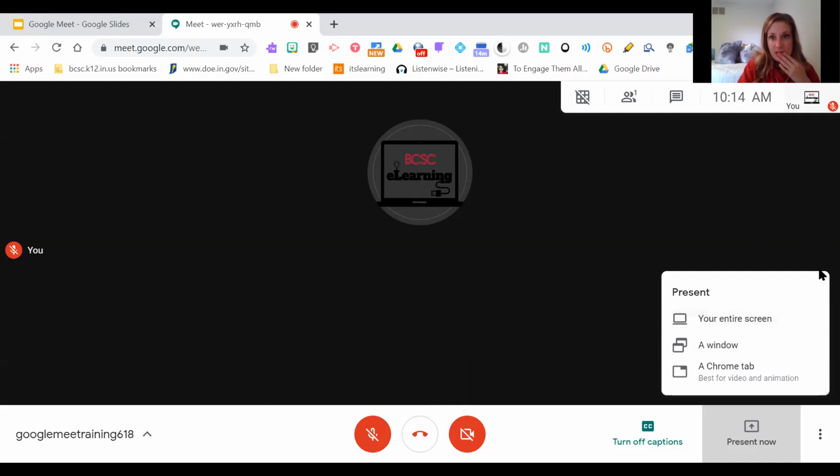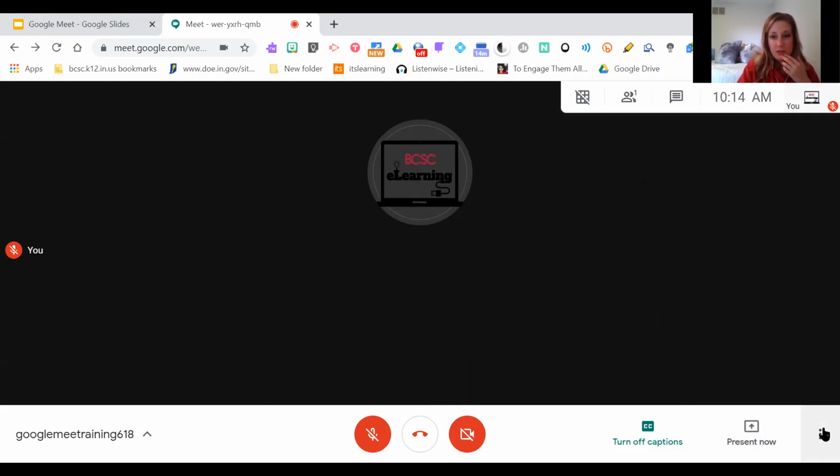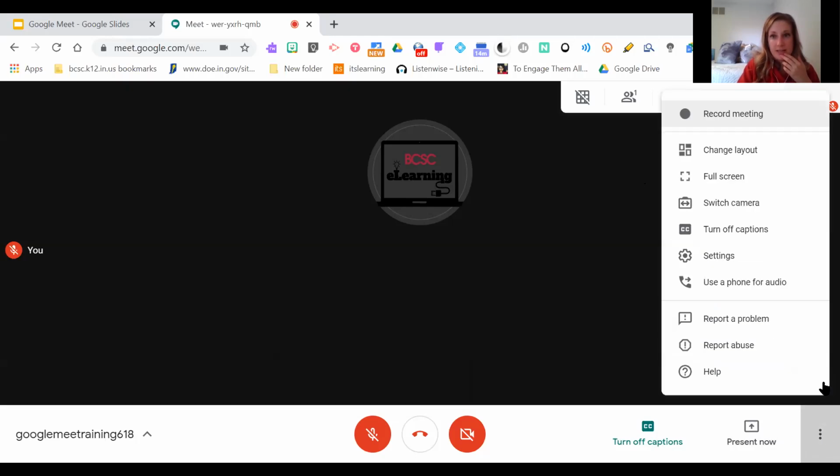All right. Other settings here. The 3-dot button in the corner are some additional settings. This is where you have the option to record your meeting. And when it records it, it automatically makes a folder in your Google Drive called Meet Recordings. So you can always go back there and look at them.